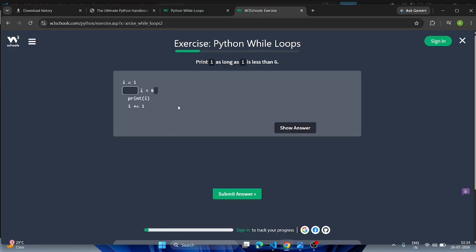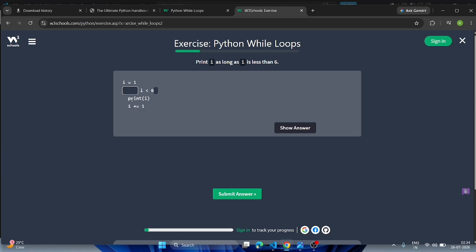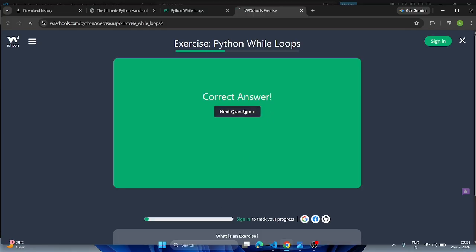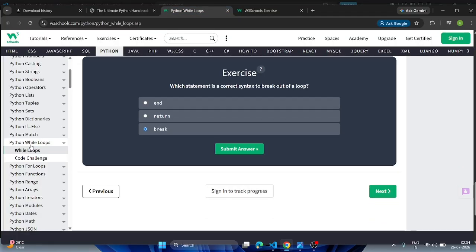Like here, print i as long as i is less than, because we have studied the while loop. Here you can see, I have written while correctly, but we have missed the colon. Colon is very important. You can do the rest of the questions on your own, they are easy.